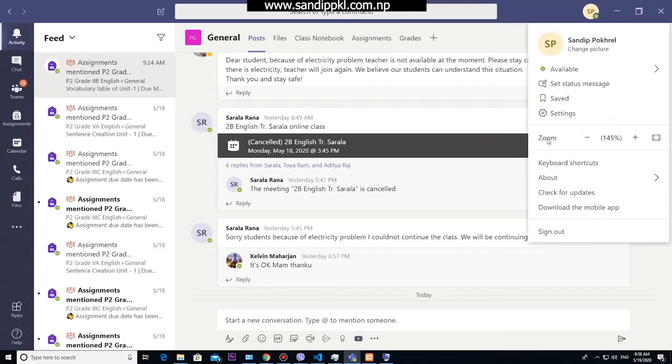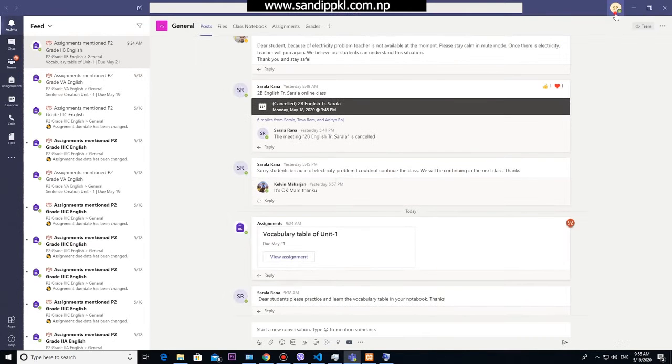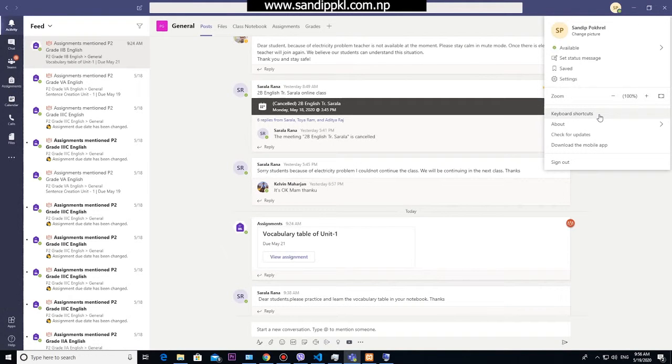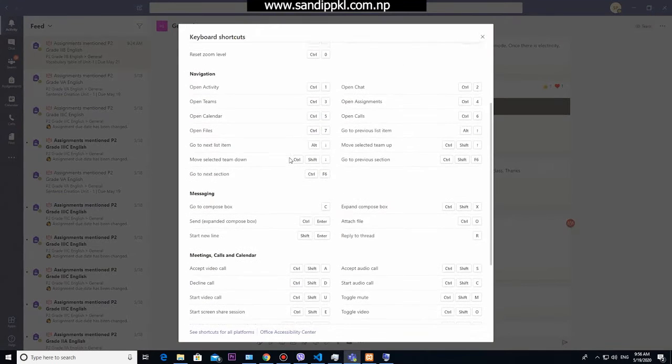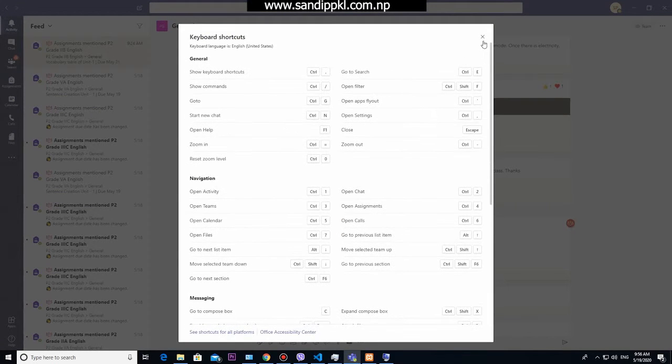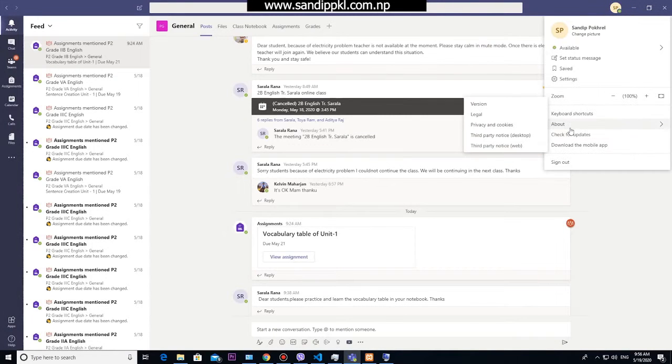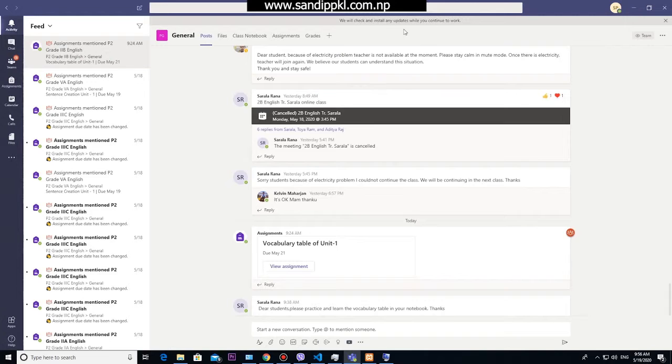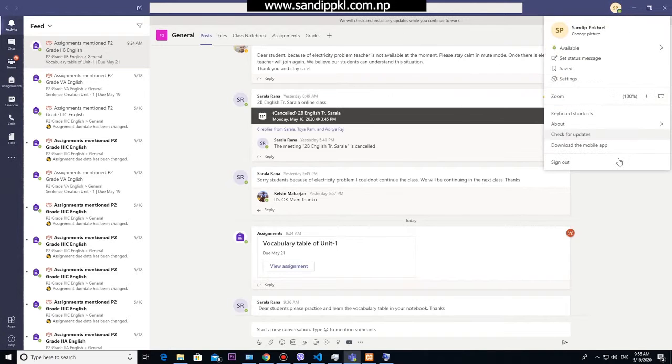To reset this, you can simply click on the photo icon and reset from here. It will be normalized. And keyboard shortcuts, we have various keyboard shortcuts here. You can check from here and use them if you want. And about, here you can get the version, legal information, privacy, cookies, third party notice, like this. Check for updates: if you want to check for updates in your Teams, you can simply click this option. I have already shared a video about this. Download the mobile app: from here you can get the link for the mobile app, and sign out.